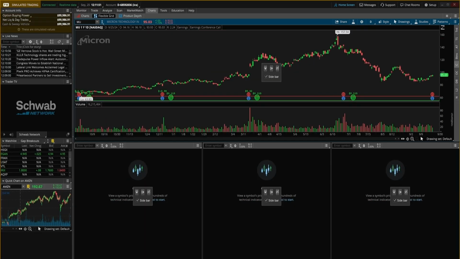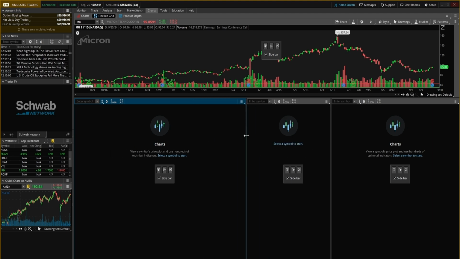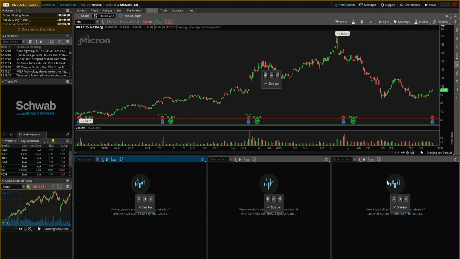So the flexible grid, the first thing of importance to talk about here is how ThinkOrSwim is laid out. It is not fully modular in that you can drag these charts and put them anywhere, right? It's all sort of like a box. This can all be dragged into different size rectangles, but once again, they cannot be dragged and placed anywhere on the chart.